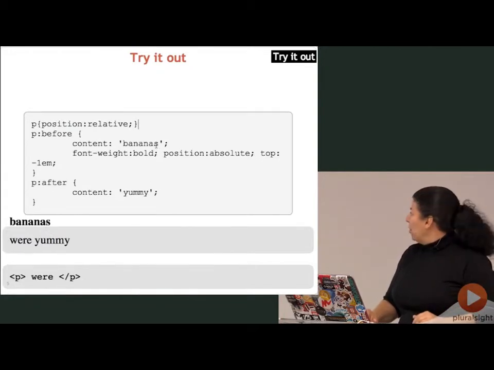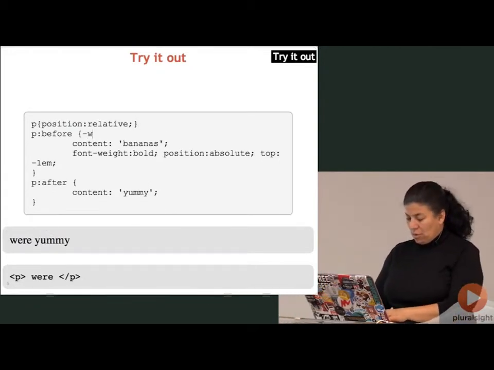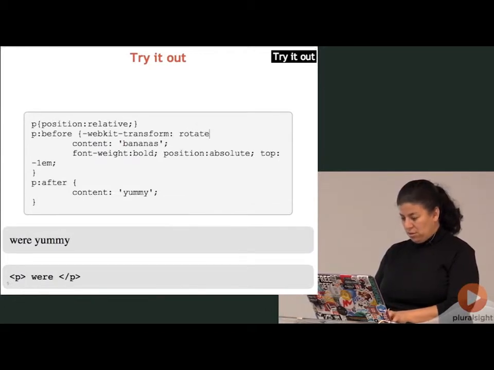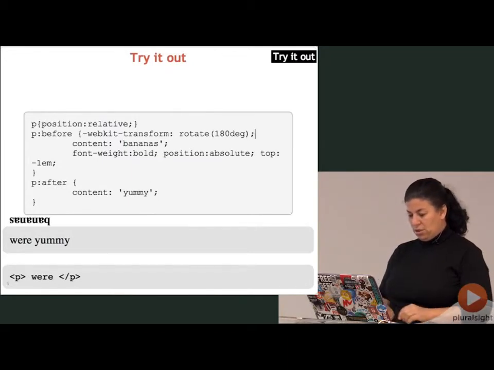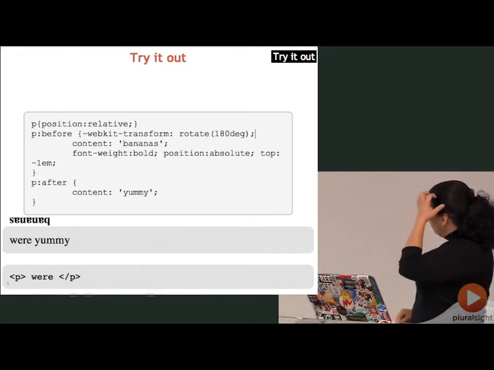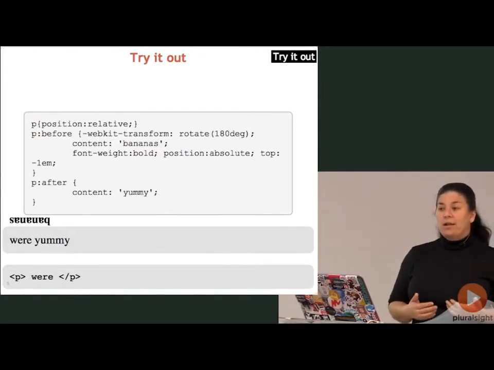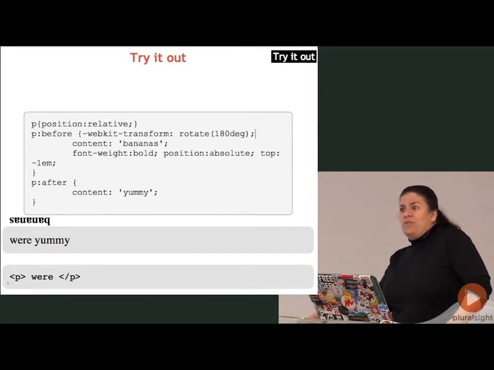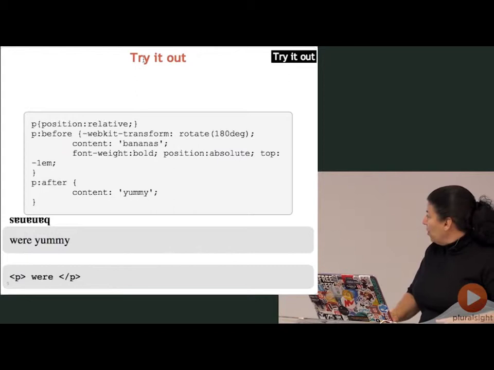I can style it. I can do WebKit transform, rotate 180 degrees, and they're upside down bananas. So we'll learn transform later on, but basically you can style it like you would any other element with the exception of animation. Animation right now on pseudo elements is supported in Mozilla. I think they're adding it to the spec that you can actually do it on any element, but for right now you can't animate them, but maybe we can later on. So does that make sense about how stylable it is and stuff?